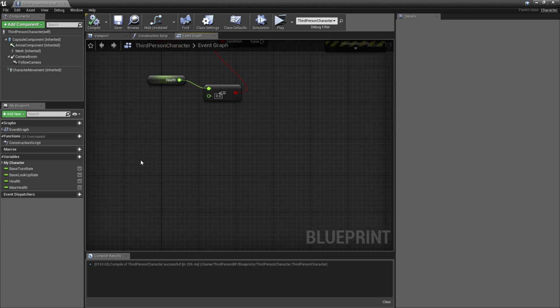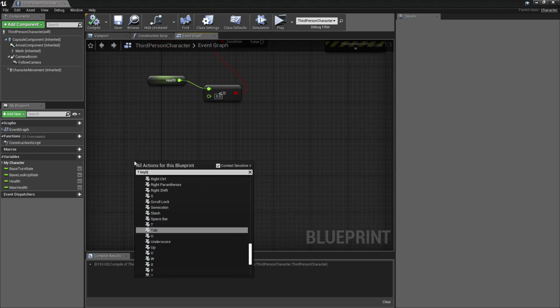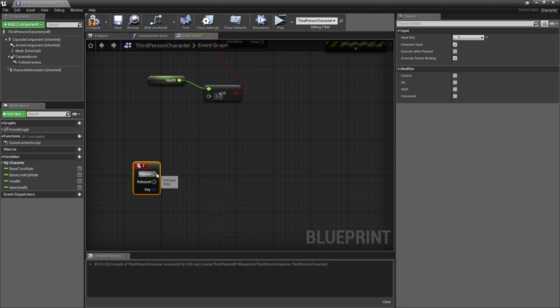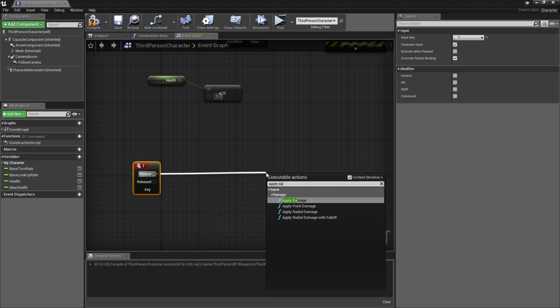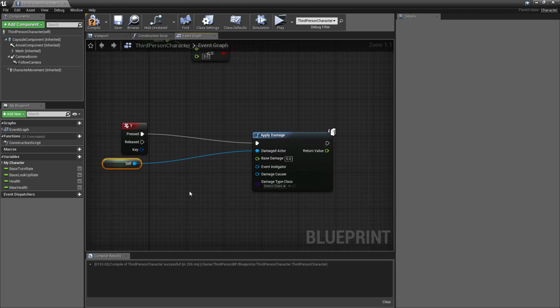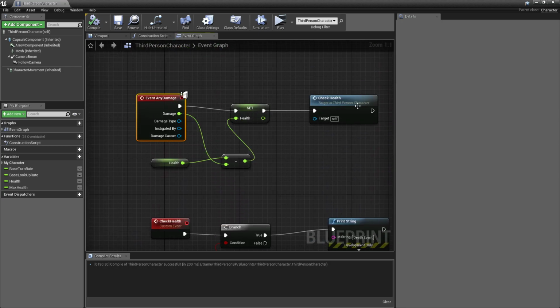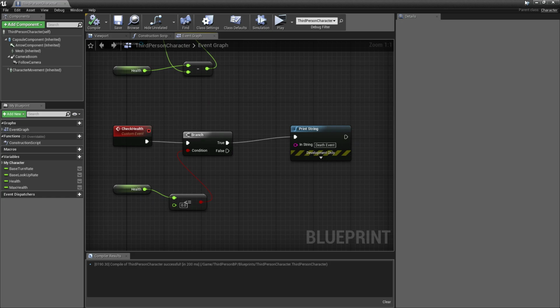And I also want to create like a dummy event to apply damage. And I'm just going to set damage to self so it knows where to look. And I'm going to set this to like 10. Okay. So every time I hit T, I'll deal damage to myself, essentially. And it'll call this event here, which will do all that stuff.